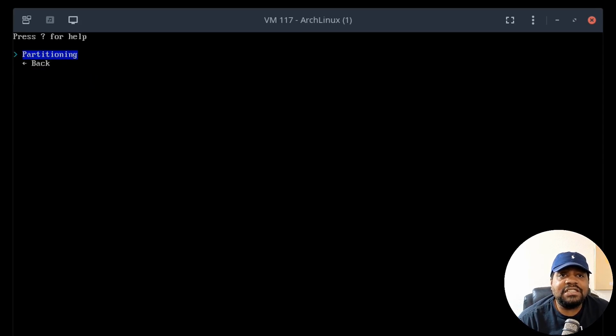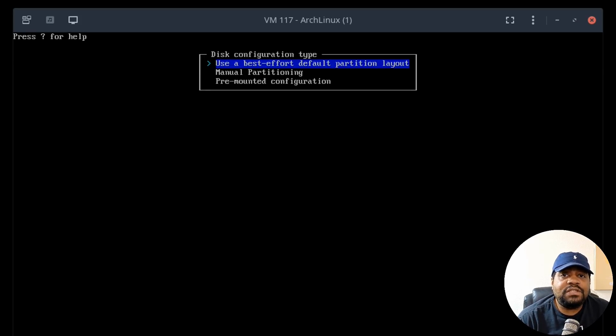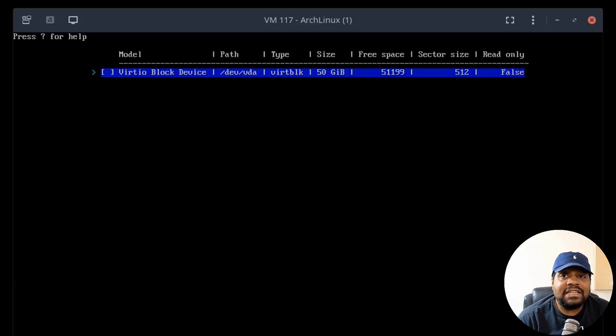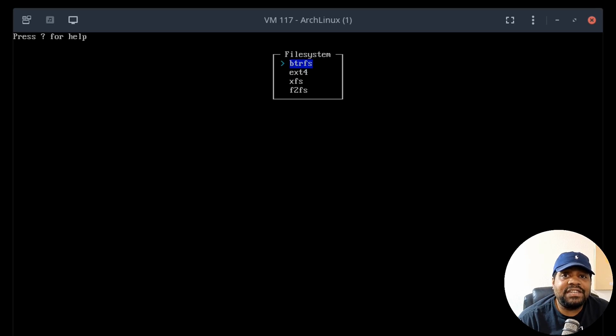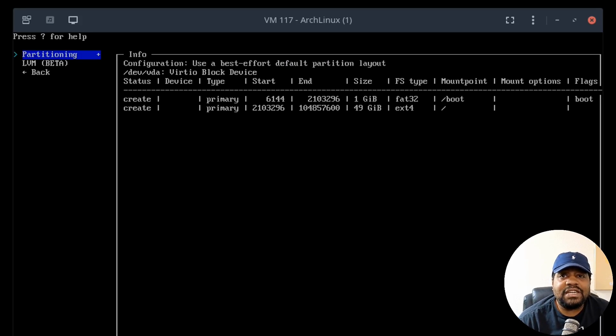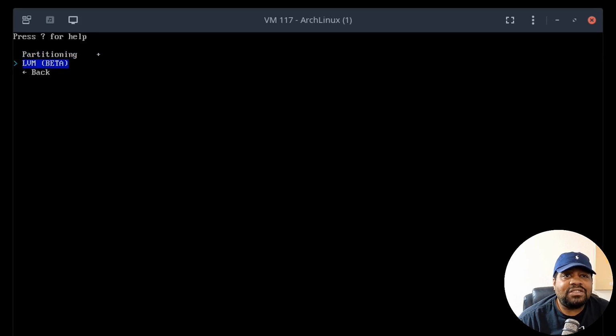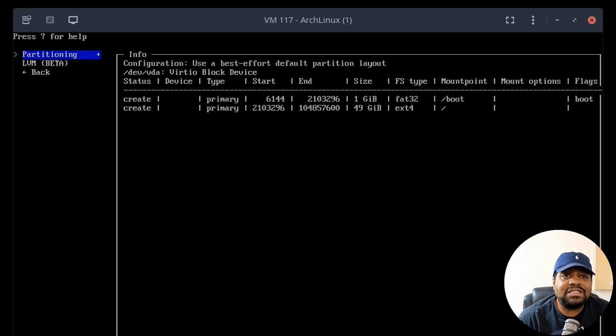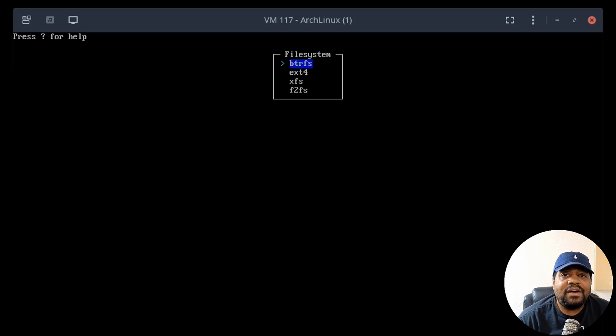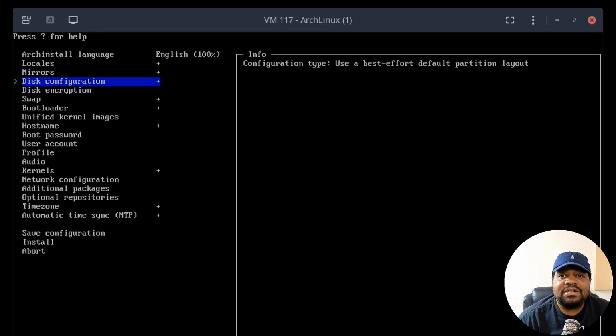Disk configuration, partitioning. I use the best effort default partition layout. You could do that, or you could do your manual partitioning. I'm going to just click that. Select our drive, press enter. You can do btrfs, ext4, xfs, the same options you have, it's just a little bit cleaner. I'm going to just use ext4. That's fine. And then you can also do LVM if you want to, but I'm going to just leave it that way. We already did this, but you can go back in there and change it. We have it set the way we want it.